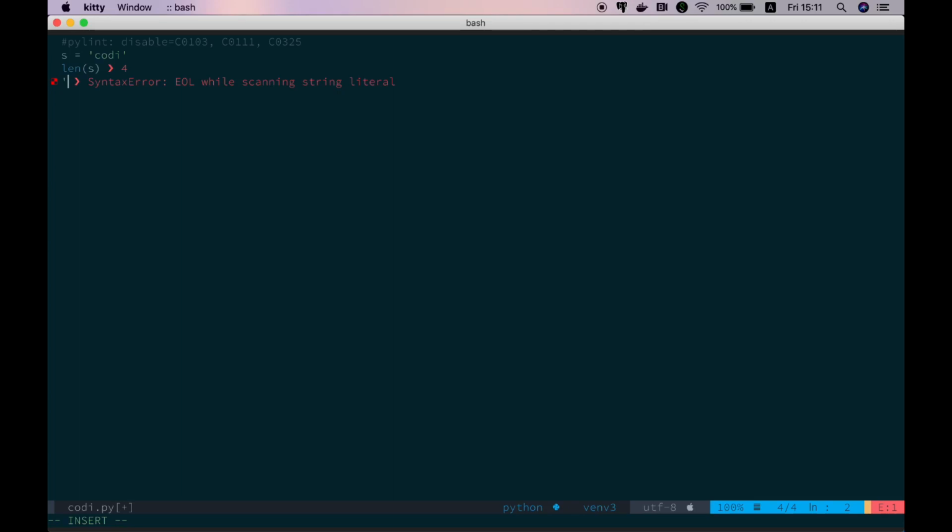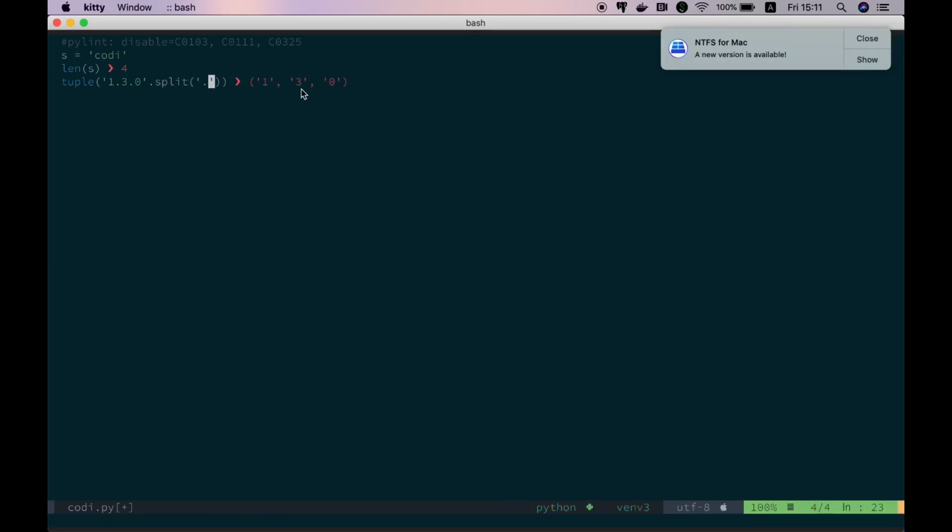So let's do something more complex, like the version string, and split it with the dot. And you see in the red, the Python code keeps being evaluated. Let's move it to a tuple. So this is the virtual text with the Python code evaluated.